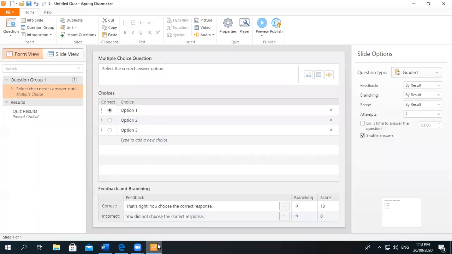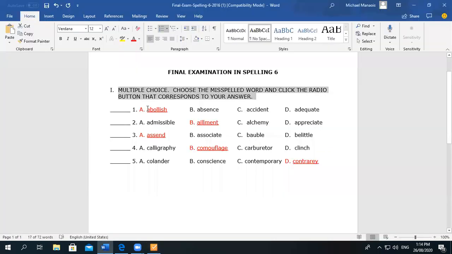I'm going to go to my iSpring software, erase the select the correct answer option, paste the question here, and then type the options here. The first option, for letter A, is abolish.